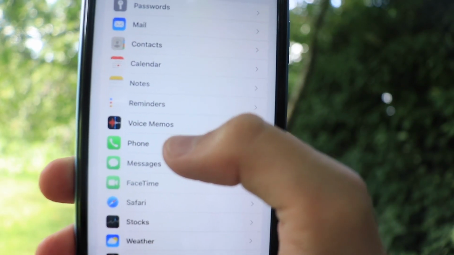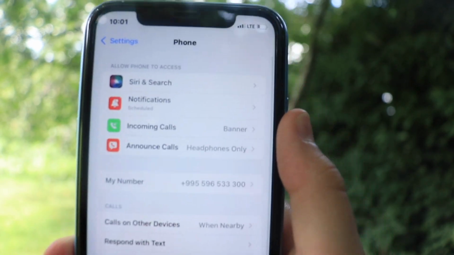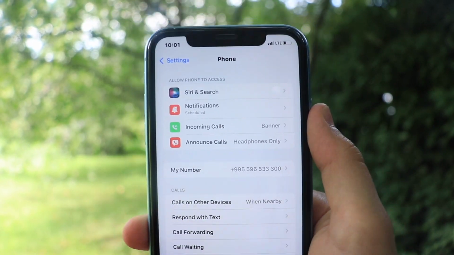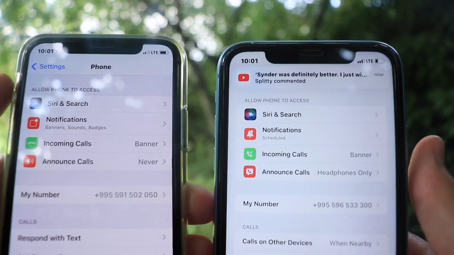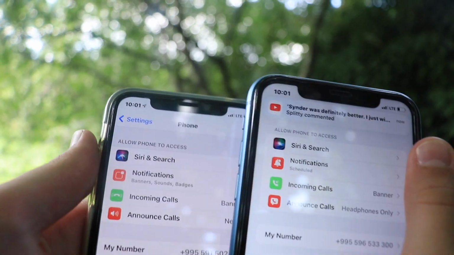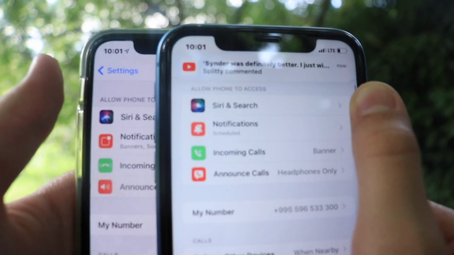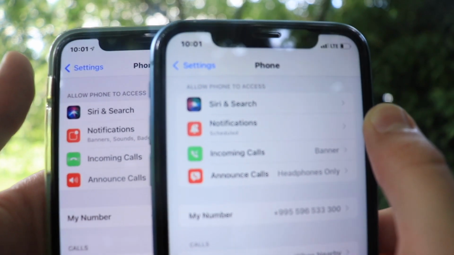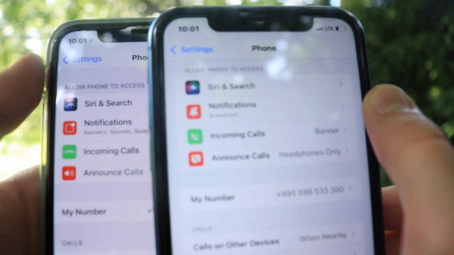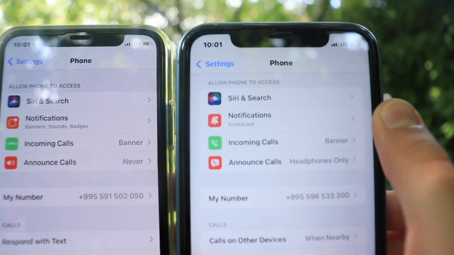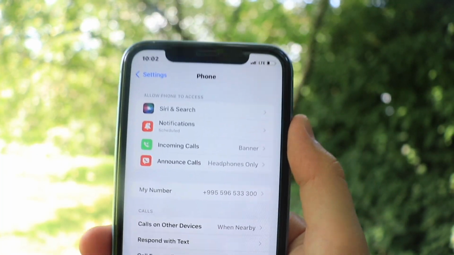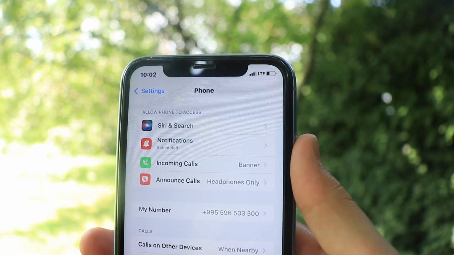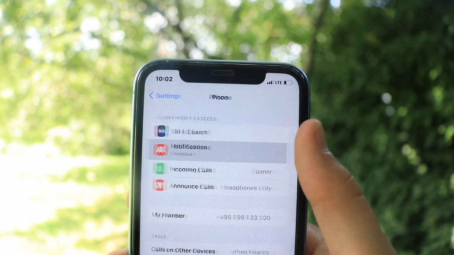Moving forward with the phone's settings over here. As you can see, the allow messages and stuff, all of these icons are now changed for Siri and search, notifications, incoming calls, and announce calls. All the icons are changed, so that's new as well. You can look at those changes right over there. As well, if we scroll a little bit down, we have an option for calls on other devices.